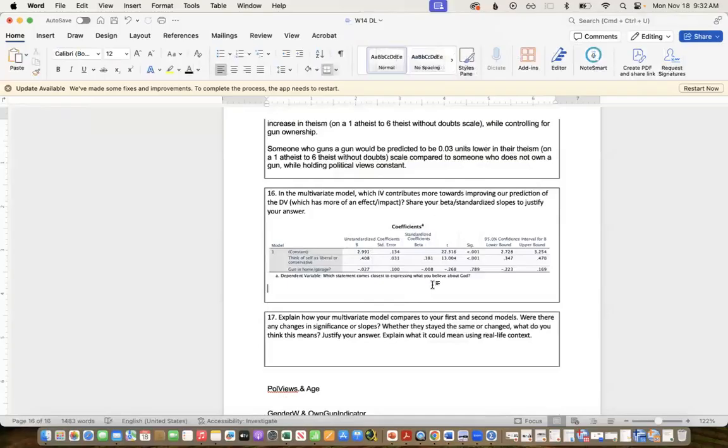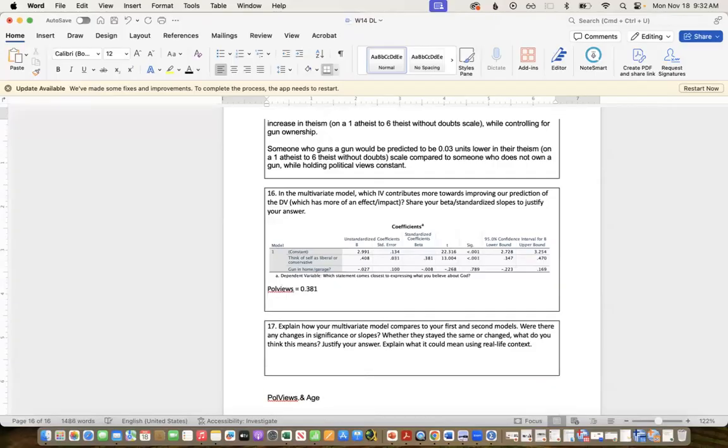Where it says beta slope, for pole views, it's 0.381. So for every 1 standard deviation increase in pole views, we're saying that there is a 0.38 standard deviation increase in theism. And then for gun ownership, it's negative 0.008. So we're saying for every 1 standard deviation increase in gun ownership, there's a 0.008 standard deviation decrease in theism.